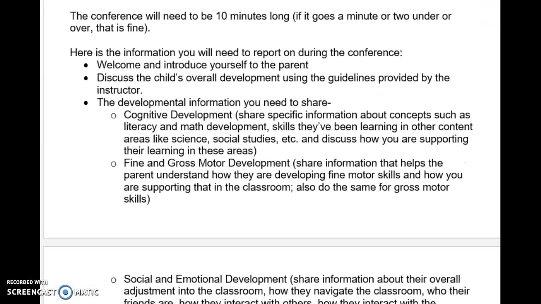The conference needs to be 10 minutes long. If it goes a minute or two under or over, that's okay, but I don't want it to be super short, like 3 to 5 minutes, and I don't want it to go 15, 20 minutes. So keep it around 10 minutes. If it's 8 minutes, that's okay. Less than 8, I'm going to be a little bit concerned. I'll probably take off a little bit in the grading for that.